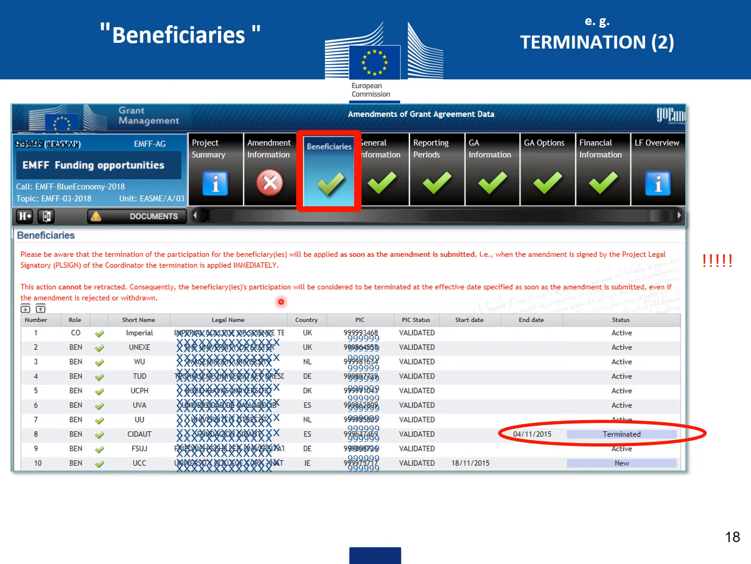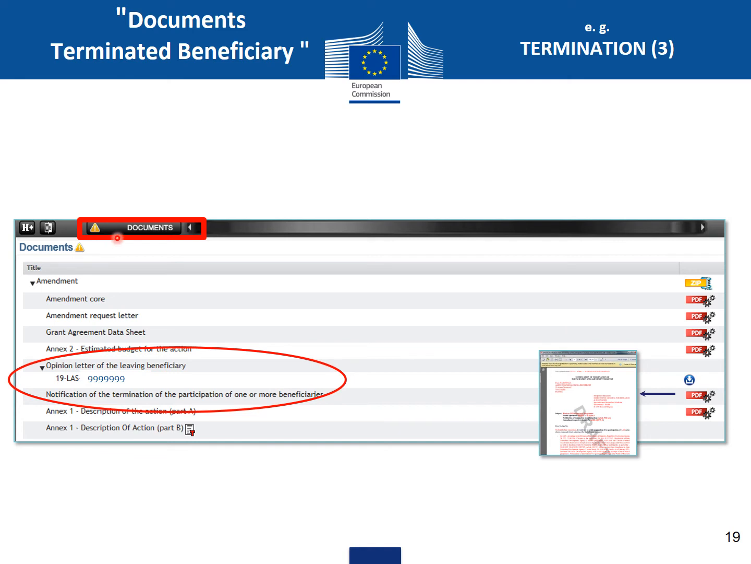Consequently, the beneficiary's participation will be considered to be terminated at the effective date specified as soon as the amendment is submitted, even if the amendment is rejected or withdrawn. And when you go to the Documents tab, you have to upload the opinion letter of the leaving beneficiary for the terminated beneficiary. There is also a PDF document created for the notification of the termination of the participation of one or more beneficiaries.